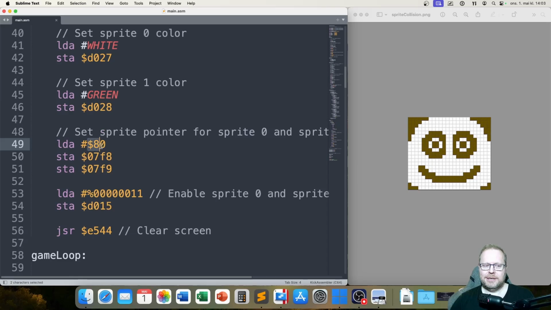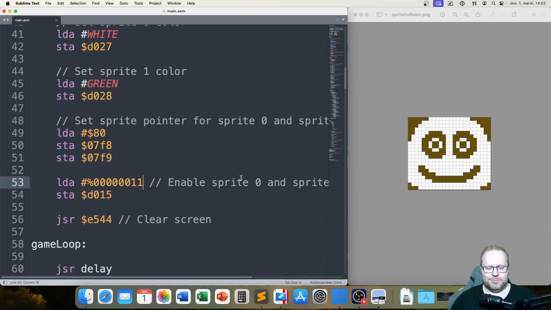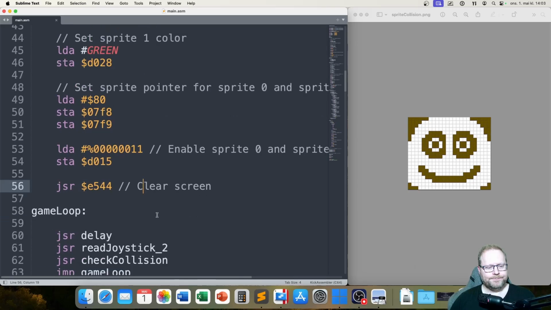And then I say use the same sprite pointer index for both sprites, which means that both sprites are gonna look like this, like we have here on the right. So I load that number and save that into both of the sprites' respective sprite pointer addresses. And then I just enable both sprites, right? We have enable Sprite 0, Sprite 1. We've seen that before. And of course, I clear the screen.